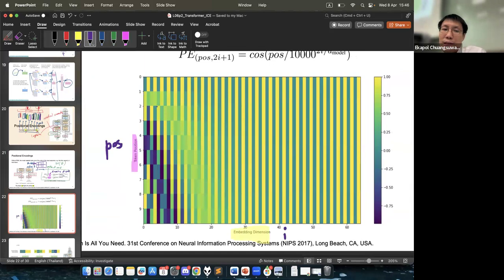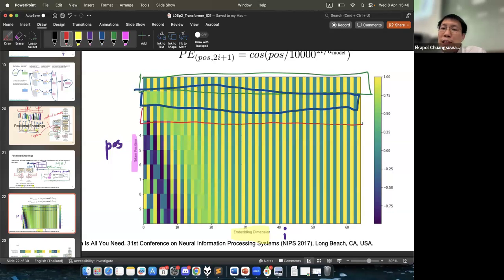Notice each vector, you want each position to be unique, right? So each vector here is unique. The entire vector, not certain values, but the entire vector. If you compare them, they are all unique, right? That's the only specification we want. You want all of them to be unique.